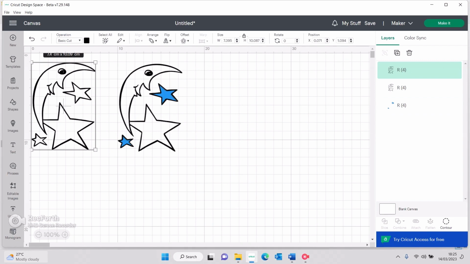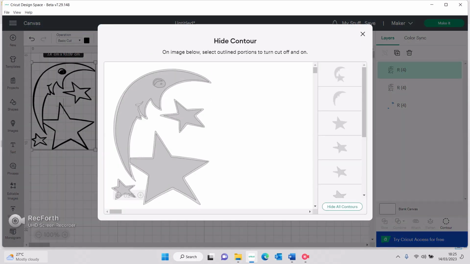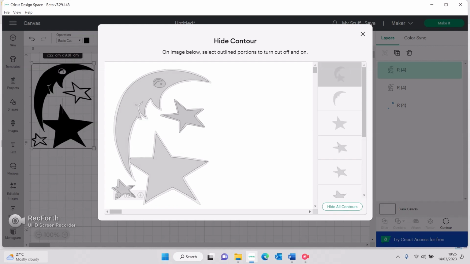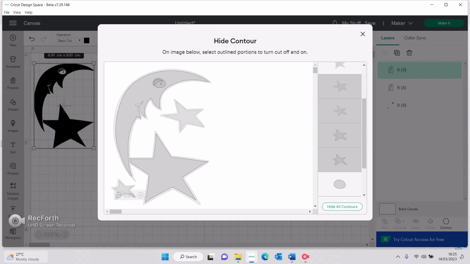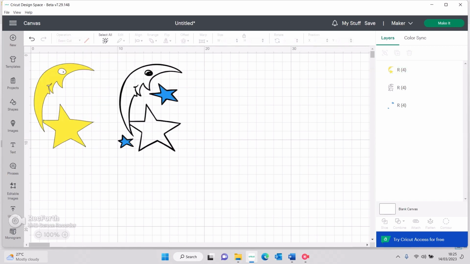So next we're going to do the color for the moon and the other star. So we would click on contour again. And this time we want to keep the moon and the star. So we would click there. And we would just sort of play until we get rid of everything that we don't want. We want his eyeball. And we can close that. Let's change this to yellow.